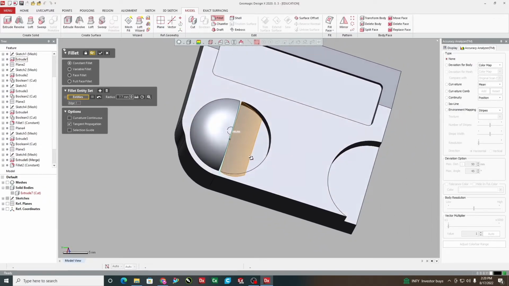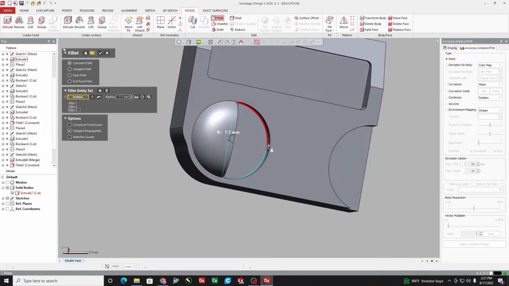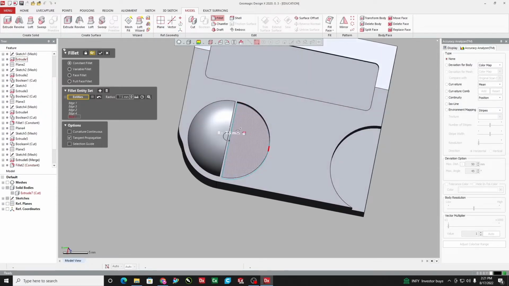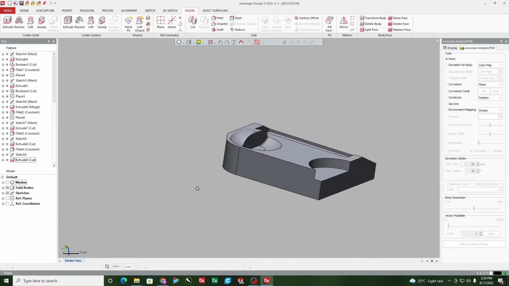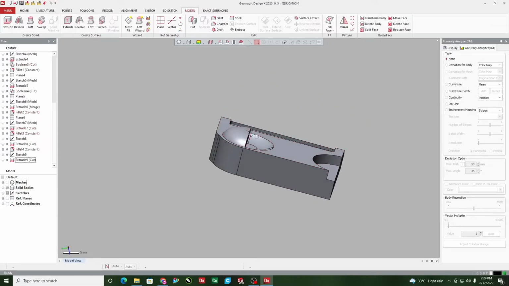Fillets are also to be put here down there. 7.5 is the fillet radius that is to be generated here. It is just a 7.5 mm radius fillet size here. Now, the fillet is given here and we have created the dome cavity also here.